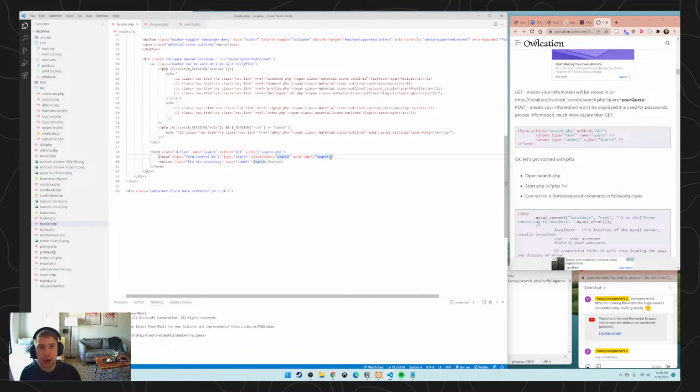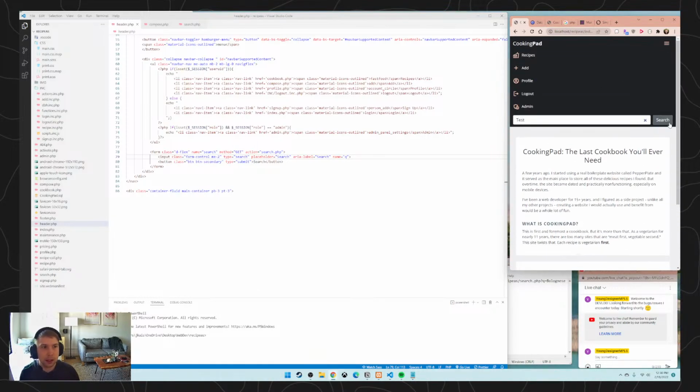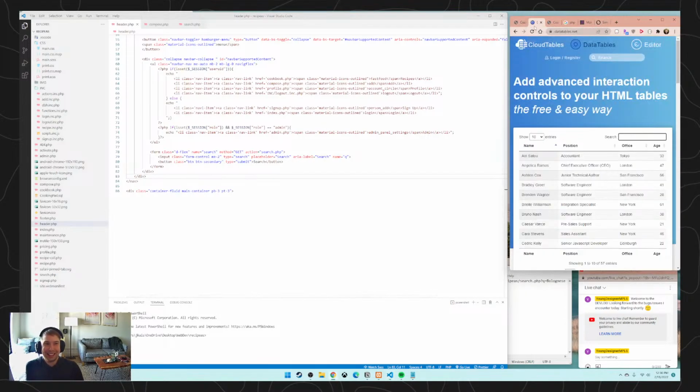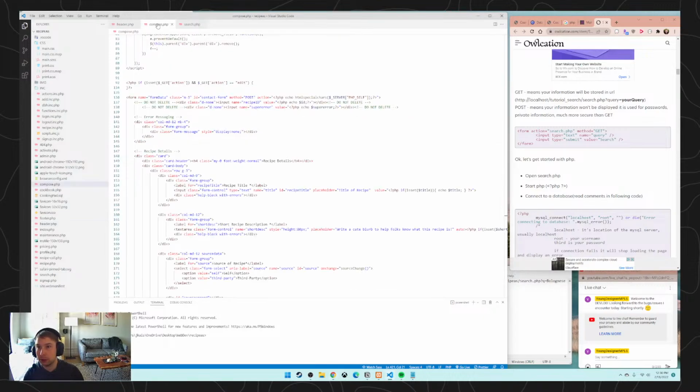Type search, place val name. Oh, this doesn't have a name. Name is equal to q. So then theoretically, go here, test, search, q should equal test. Boom. Okay. Oh, that worked out well. It's been a hot minute, folks, since I've done a search bar. So yeah, that worked out just fine.